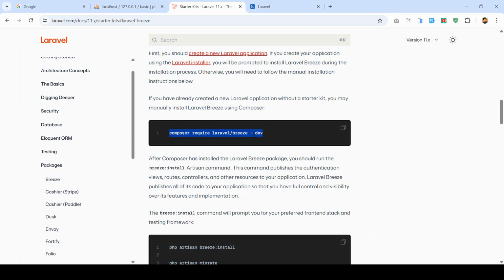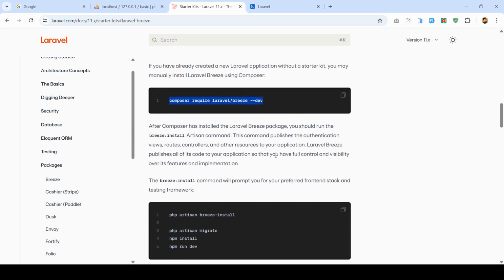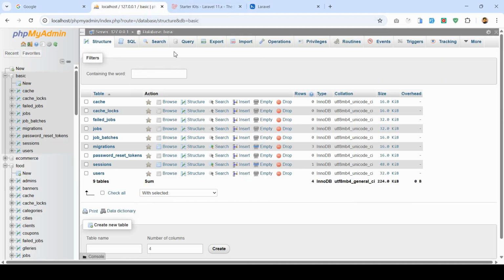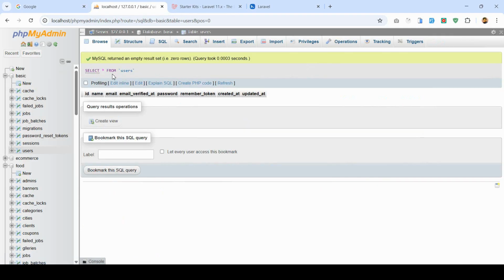Here now I want to copy it, and before installing Breeze, I also want to change our migrations file. If you go to our database table, when I installed Laravel it also provided a default users table, and this users table has some default fields.